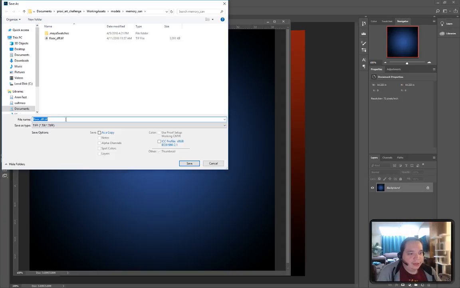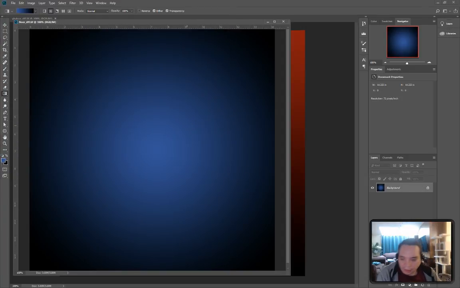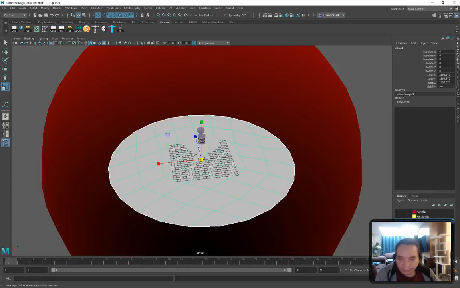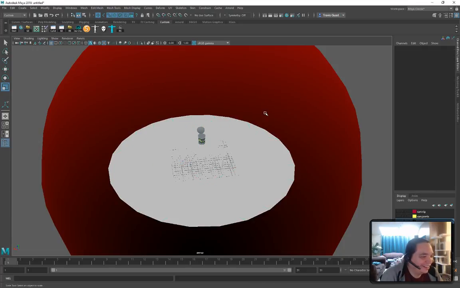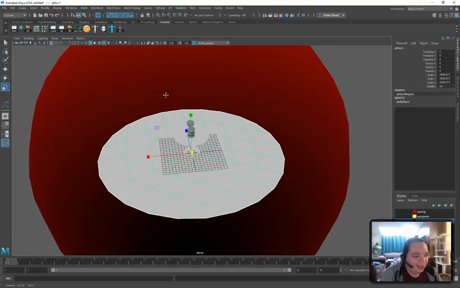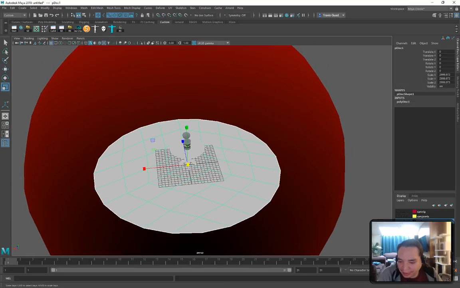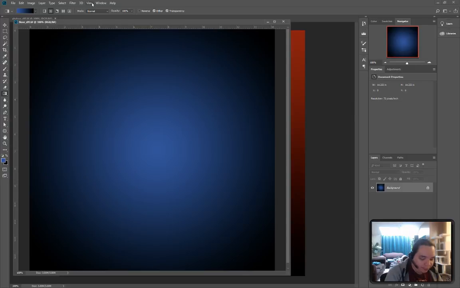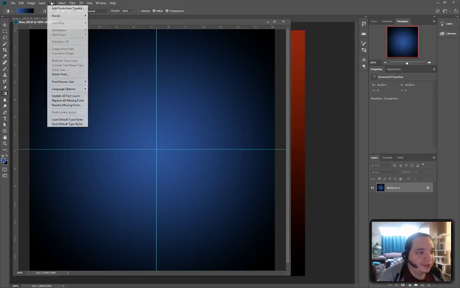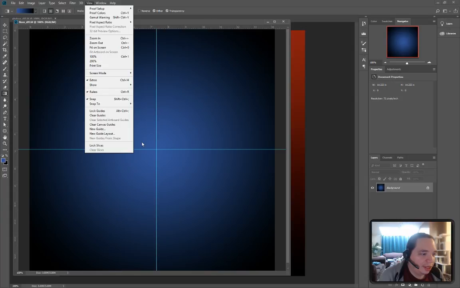Save as. Oh, I already saved it. Save it again. Come into Maya. Guides. Everything's got to have different wacky names. Oh, yeah, right. I was still doing stuff in here. So, actually, let's look for that. View. Guides. Snap guides. Where's guides?